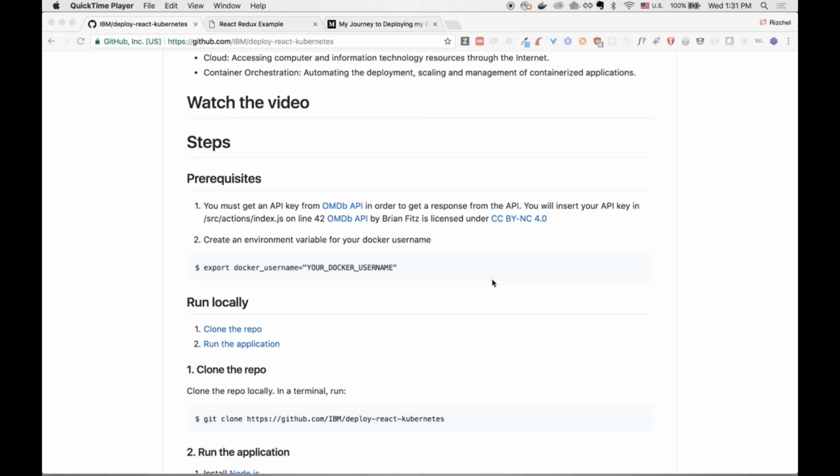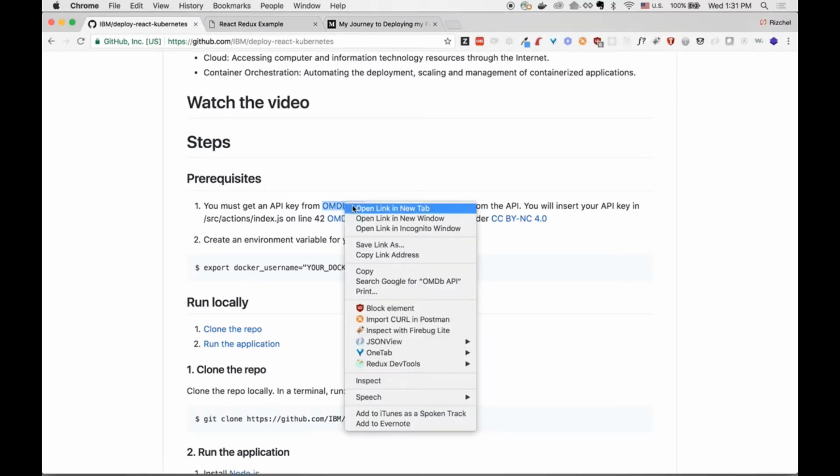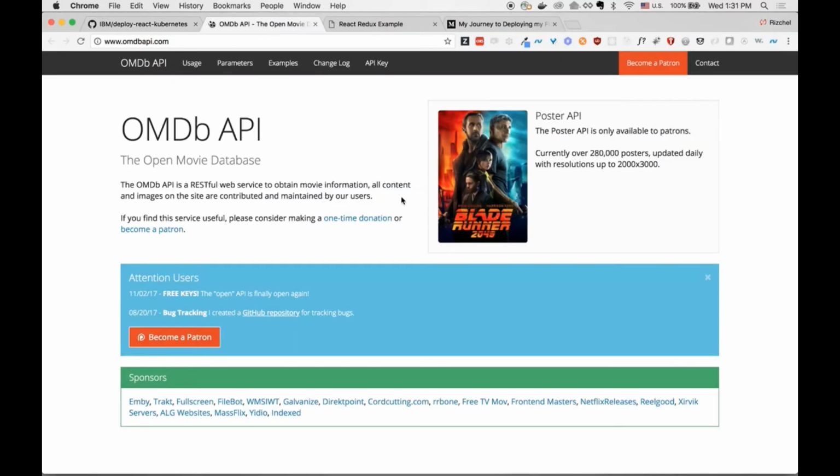So a prerequisite for this is that you must get an API key from this OMDB API. So if we just click here, open it up, you can see here, this is where you would get the API key, and then I'll show you where you would insert it later on.